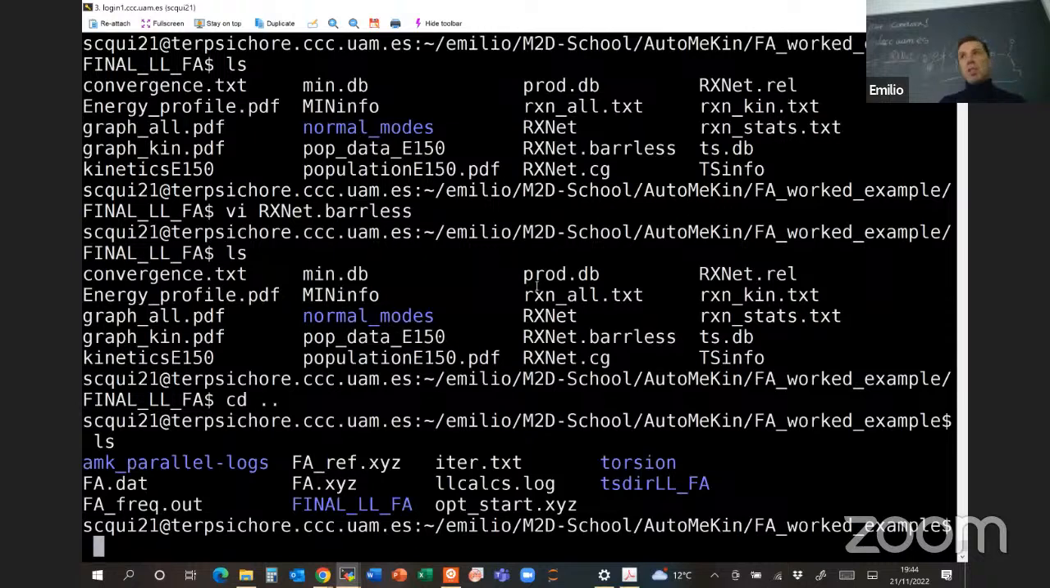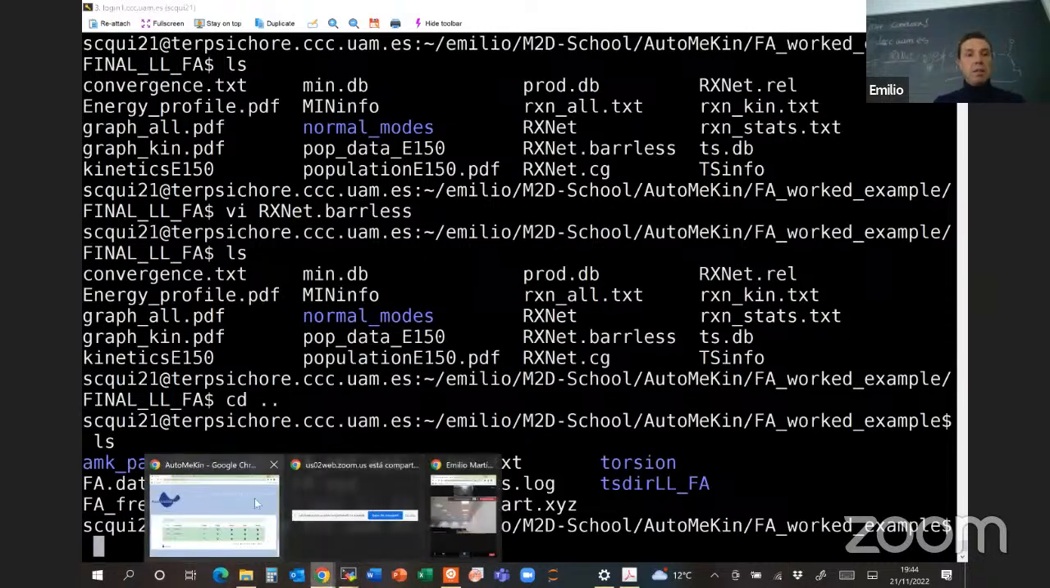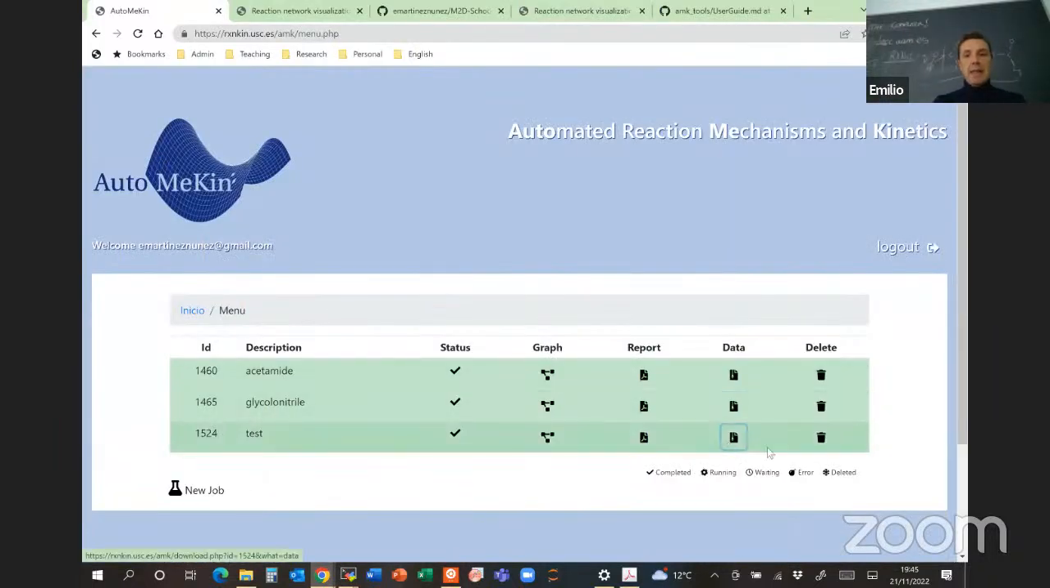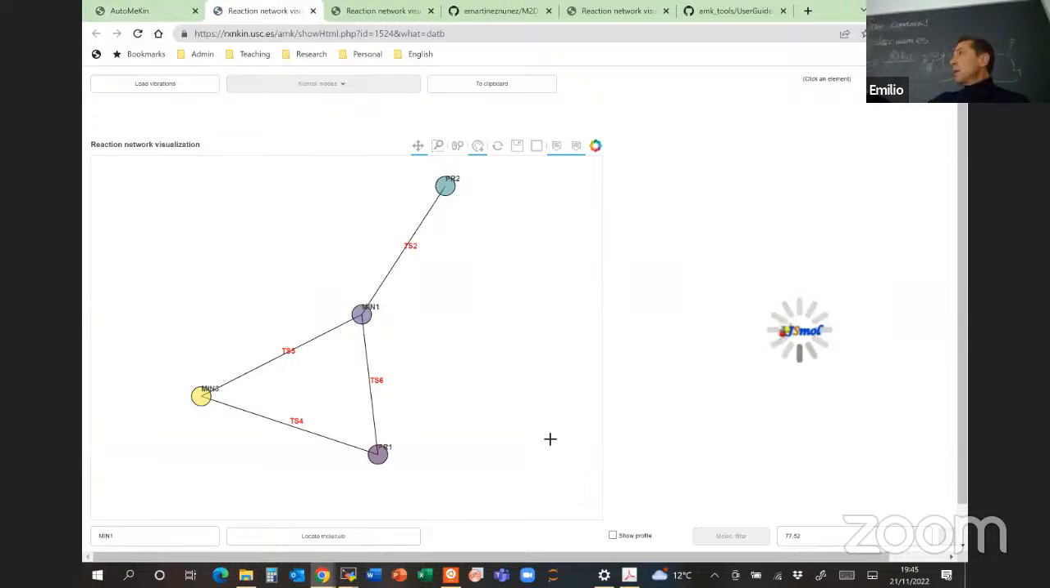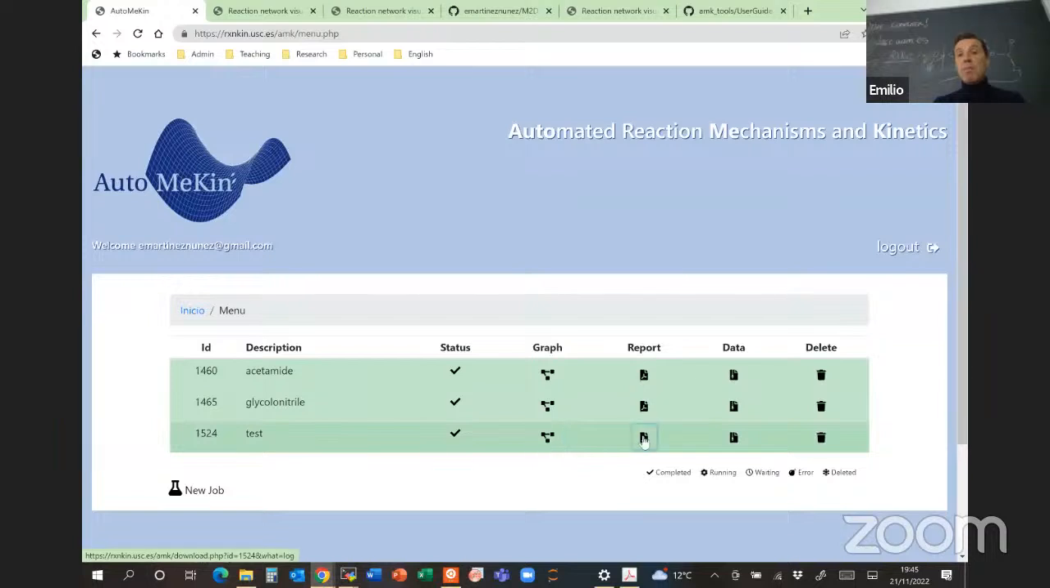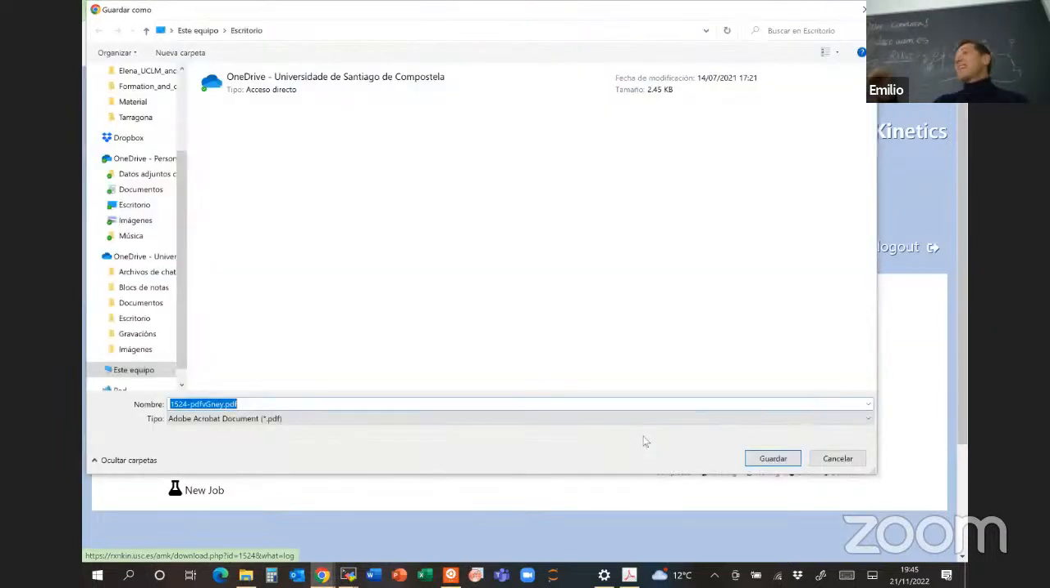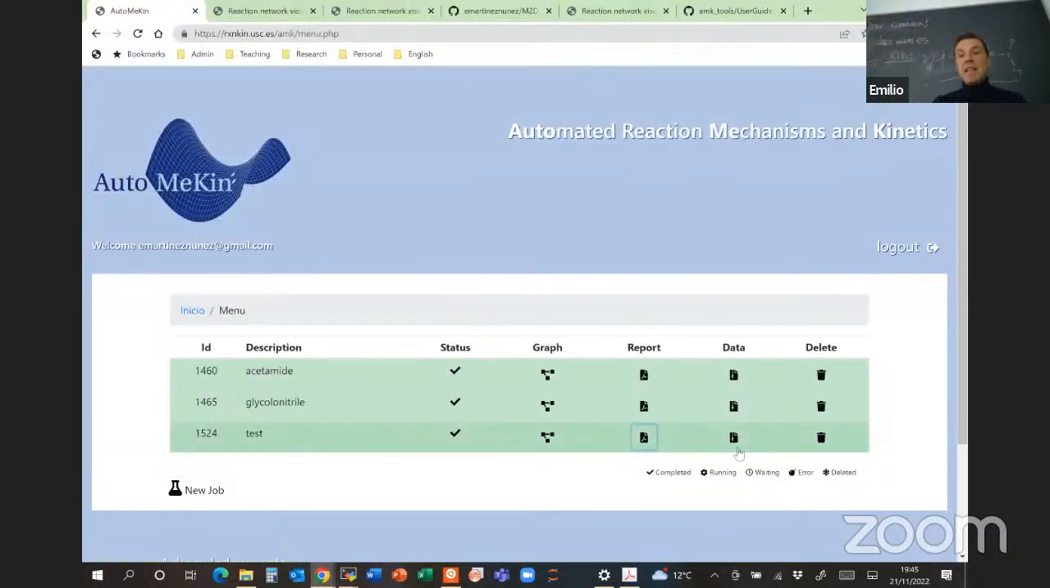There are many other possibilities. I can tell you about the wiki. Sorry, I forgot the wiki. It's important. By the way, the web also provides the graph for the particular case, the graph that I mentioned before, and also provides a report. In the report there is a summary of the results. But the interesting thing is in data. Data is the final directory, and then obviously you can delete your jobs, etc.